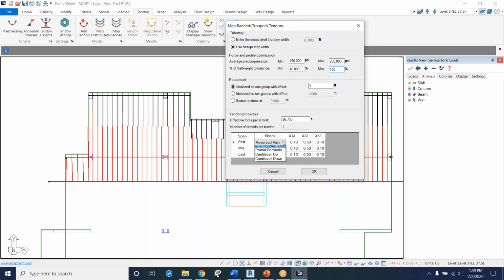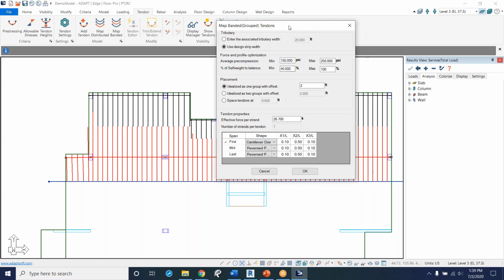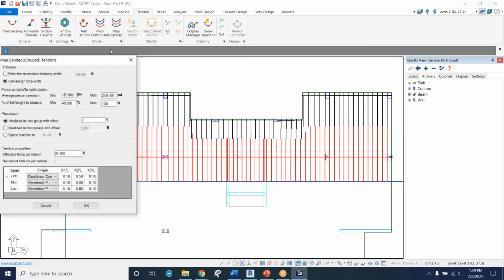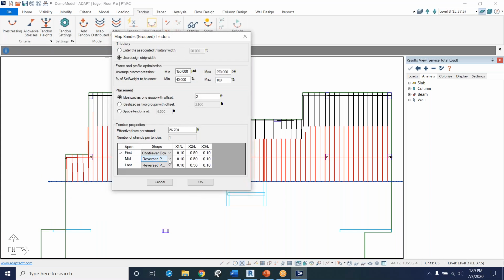You're also able to specify what the first span should be, if you want it to be a reverse parabola or cantilever down. So in this case, our first span should be this span over here, and we're going to want that one to be cantilever down, so I'll change that. And then the rest of them should be okay with a reverse parabola. So let's go ahead and click OK.